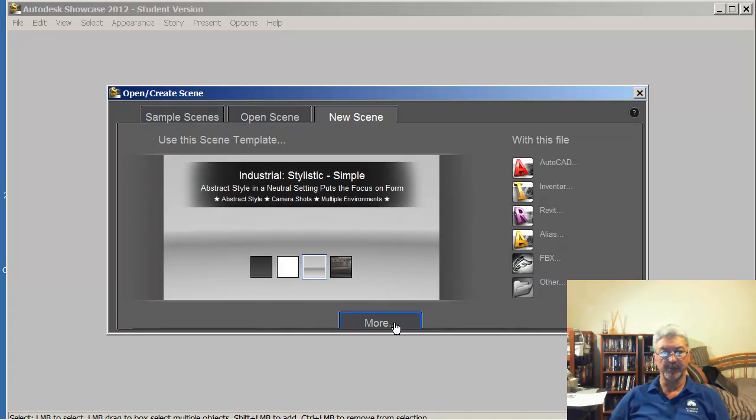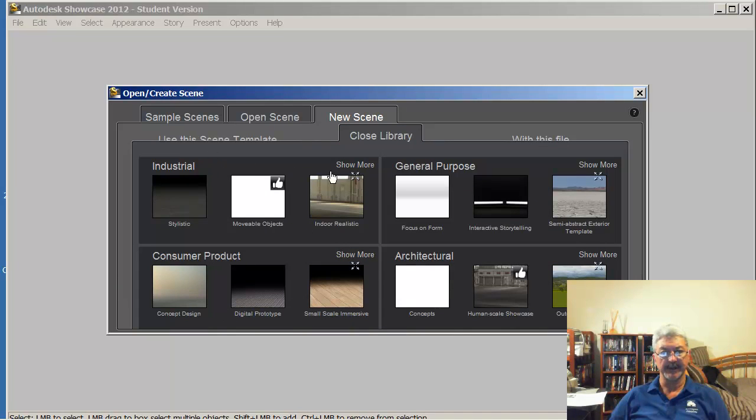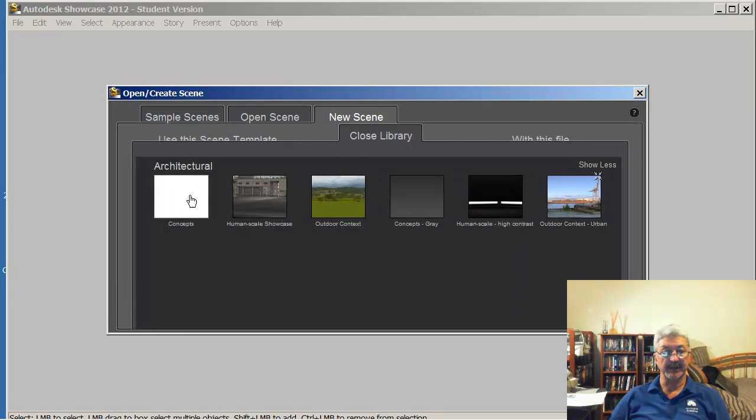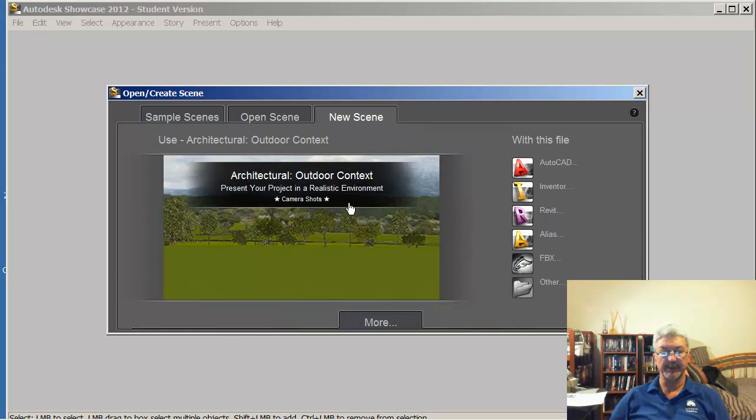If I click on the More tab, I'll see that there's actually 4 general categories for the scenes. I'm going to the architectural and I'm going to say Show More. So I can see conceptual, human scale, showcase. I'm going to pick the outside context, the one that says green field environment.